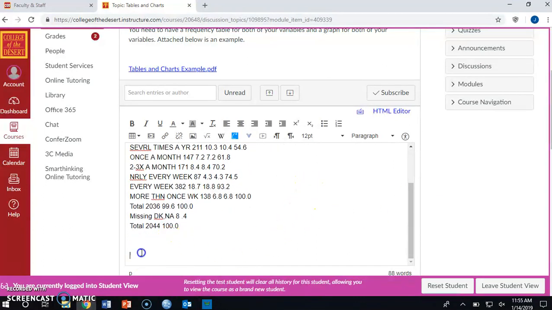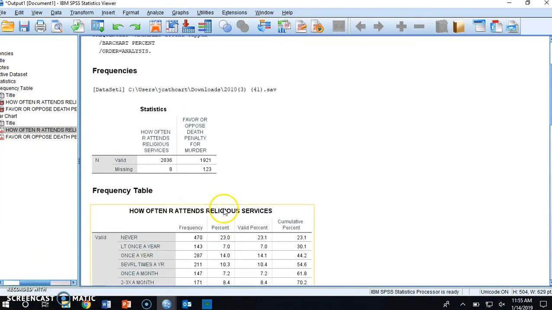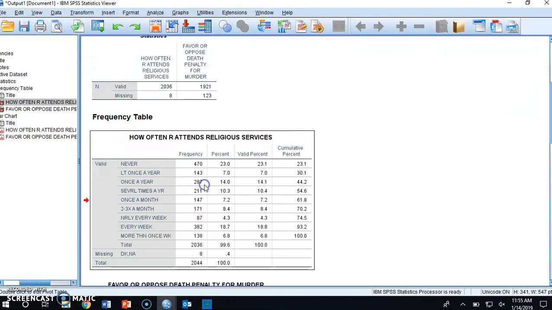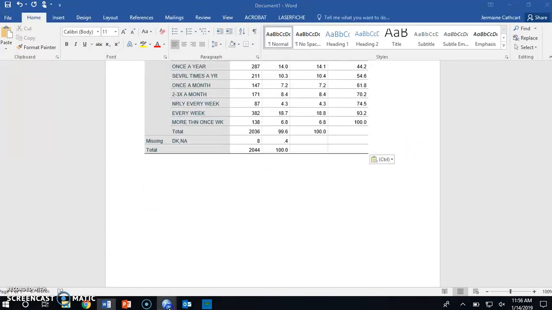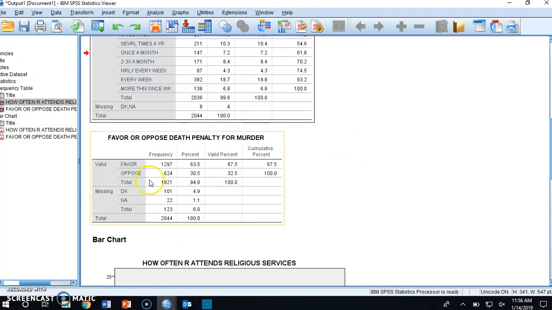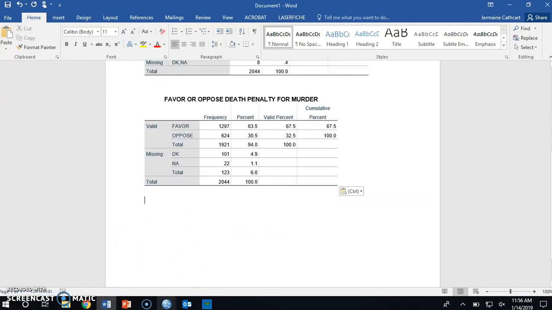So in order to copy and paste your frequency tables and charts into Canvas, you need to take the output, this data, and put it onto a Word document. So you're going to copy this, open a Word document, and paste it there. Now that looks pretty good, right? How often do respondents attend religious services? You can do that with the attend variable, the CapPun variable, and then I can also do it with the bar graphs.